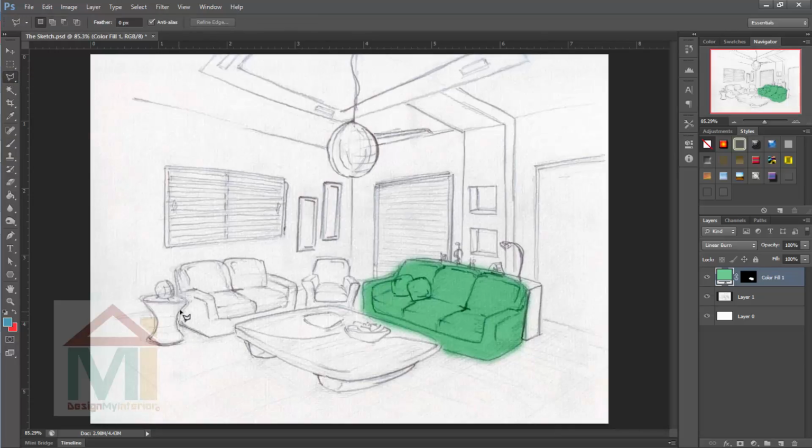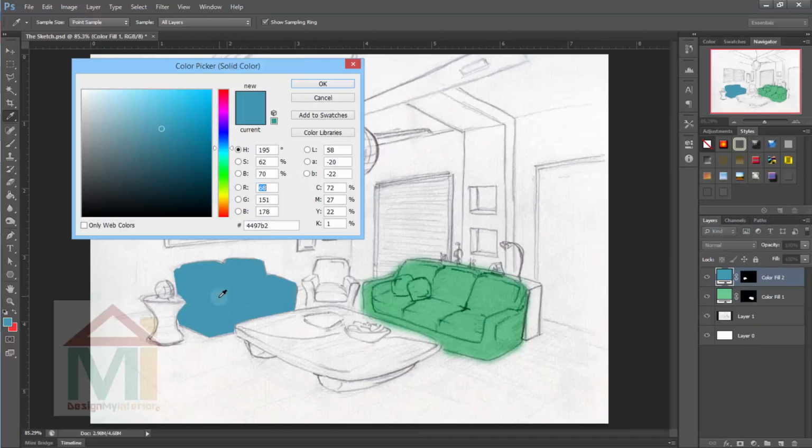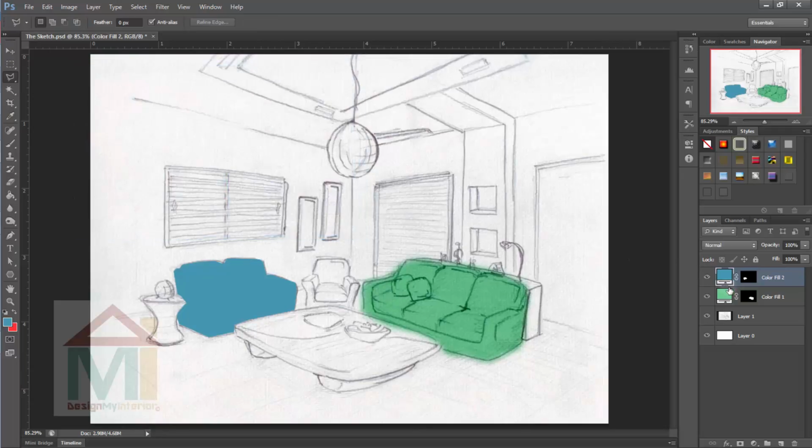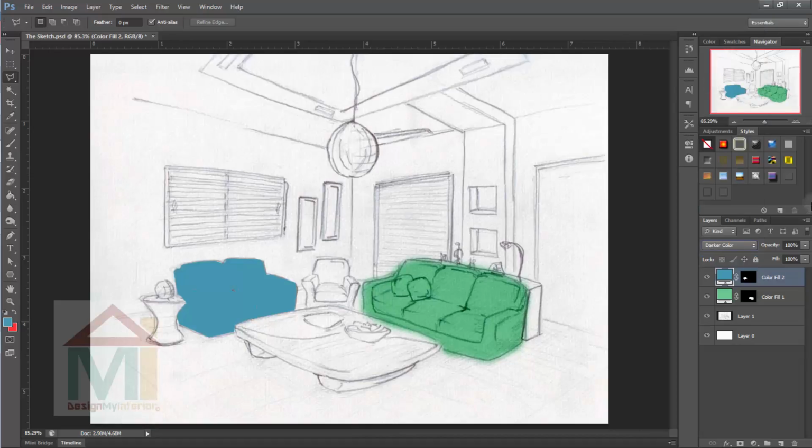So this time we will be using the Polygonal Lasso tool. We make a selection of the object that we want to color, and once again we select solid color. Of course we could use gradient or pattern. Go to blending mode and once again we switch till we find the result that we like.